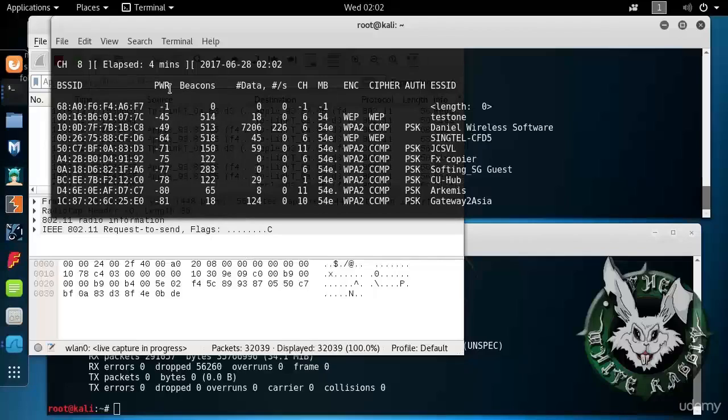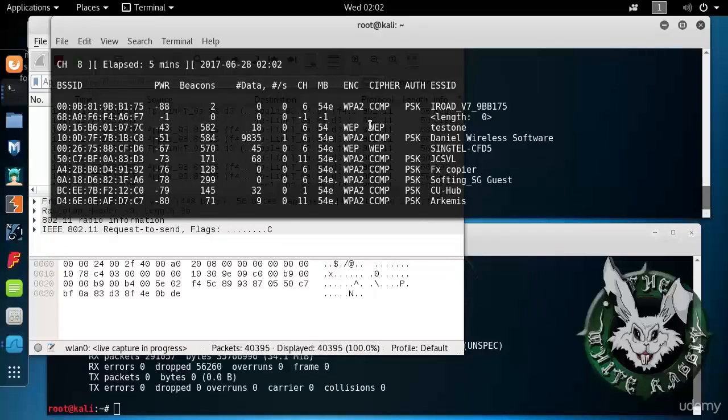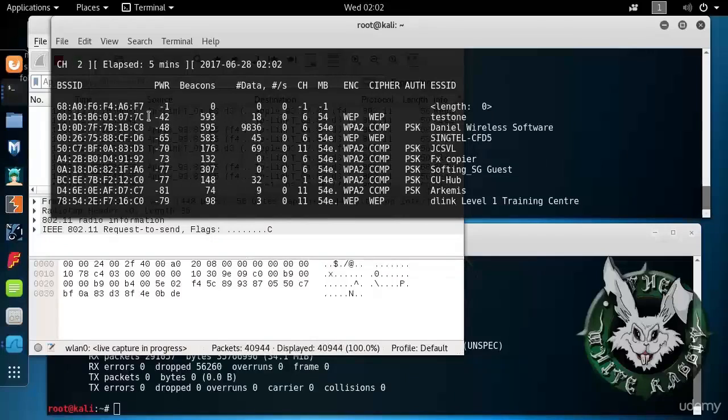We see the power, beacons, data. These columns here represent the number of beacons or number of data frames that have been received while we have been monitoring since we started airodump. And then other useful information like the data rates, the encryption, WEP, WPA, and so on, and the cipher as well. So in WPA2, it might be using CCMP, whereas if you are using WEP, then it's just WEP, which is actually RC4. So let's say we're interested in this test 1.